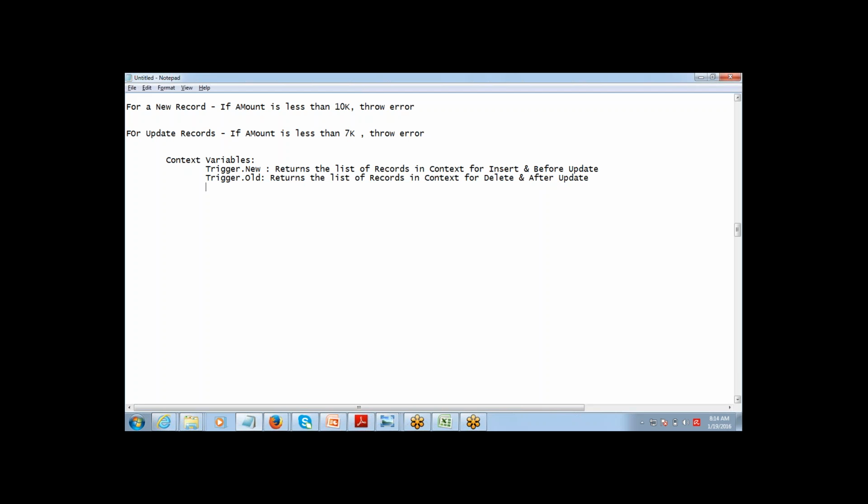Then we have some other context variable like trigger dot is insert. Okay. Now, trigger dot is insert is again a context variable. Its type is boolean. It returns true if trigger was fired due to insert operation. Okay, so trigger dot is insert is a boolean variable which will basically return true if the trigger was fired due to an insert operation.